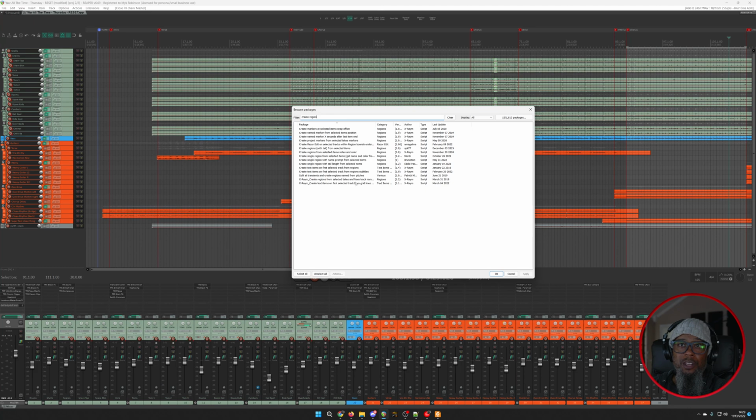There was a script that I had to create region from markers. Create markers. Create regions from selected item nodes. No. Selected takes markers. I feel like it's in here, but I can't read. It's got to be in here. From selected items, from selected takes markers.